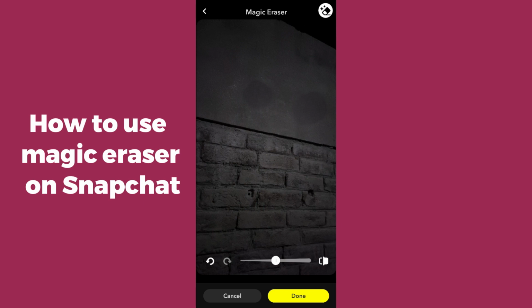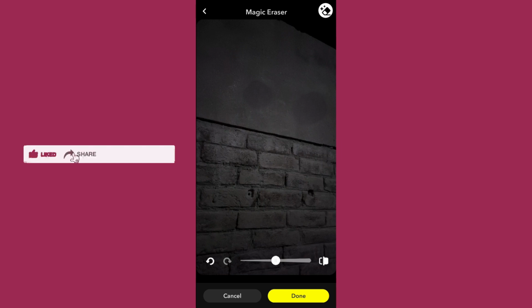So you have to simply click on this Magic Eraser and simply brush that specific area, and that specific area or thing will be removed from your snap.